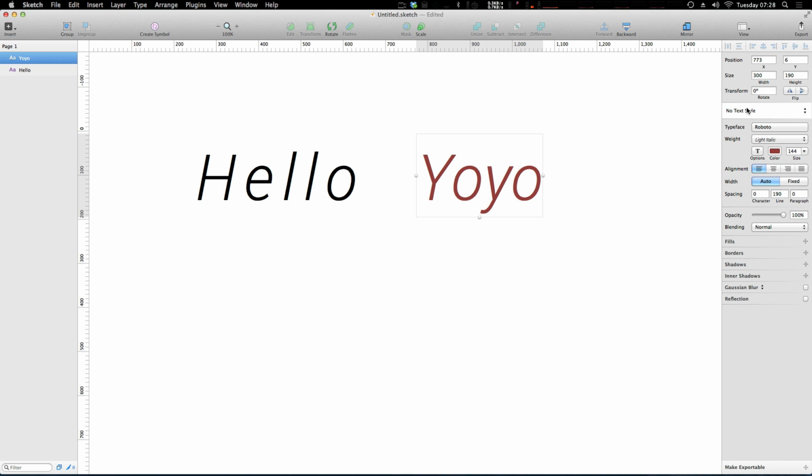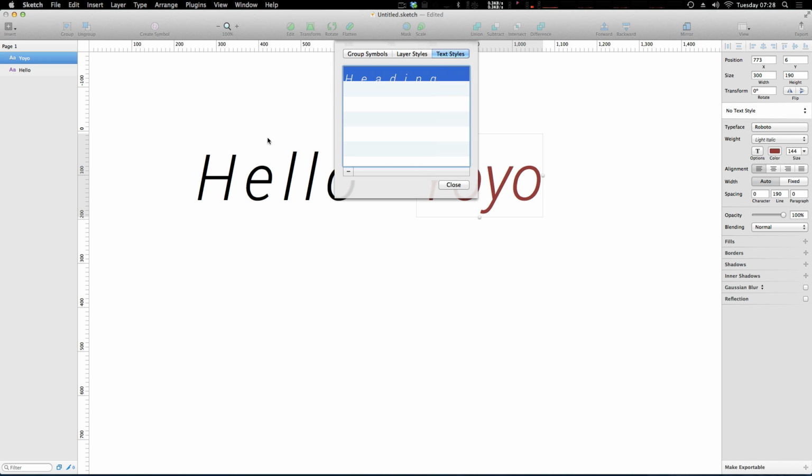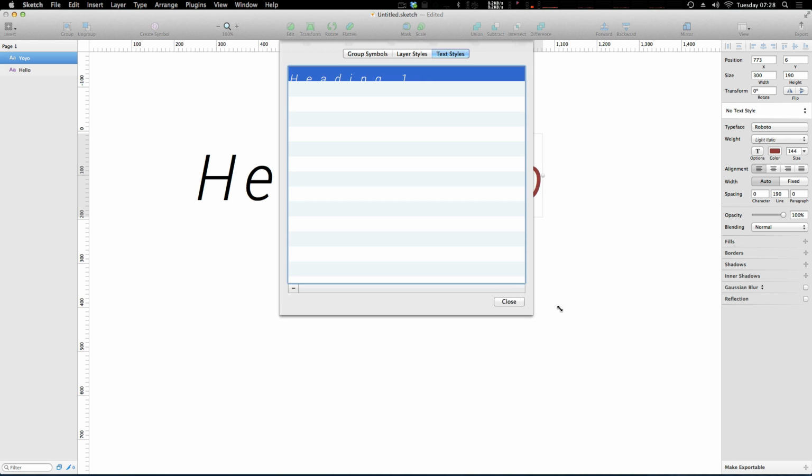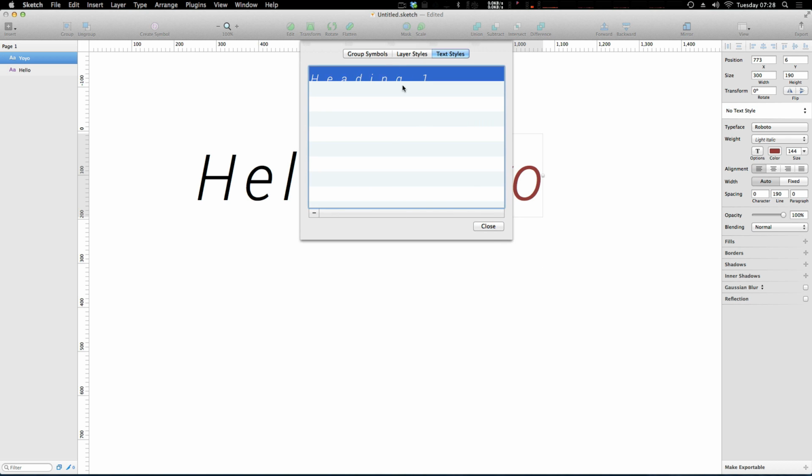Now also in this menu here, we have the option to manage text styles. So let's select that, and you'll see that we have heading one, and that's it. From here, we can click it and rename it by double-clicking it, or we can hit subtract to remove it. Other things we have in here are group symbols and layer styles, but we're going to talk about those later.